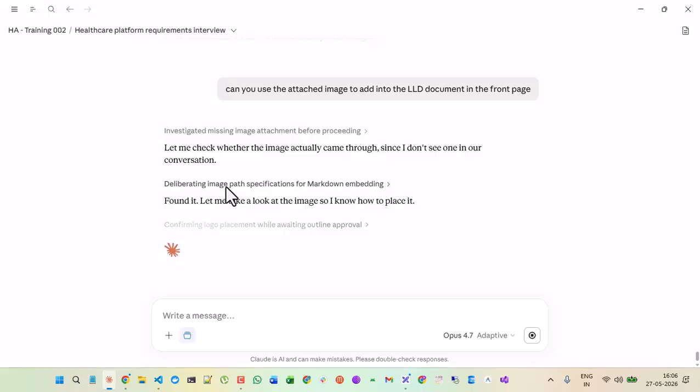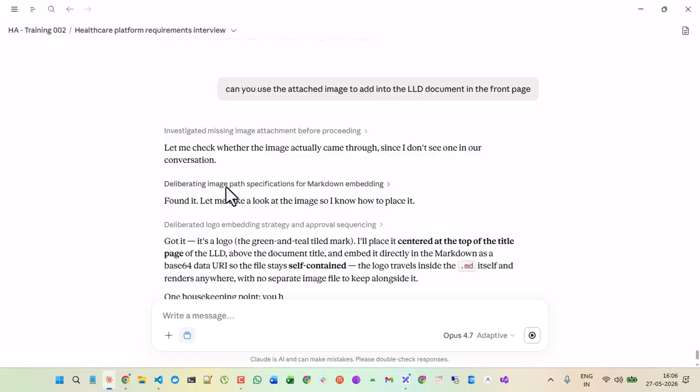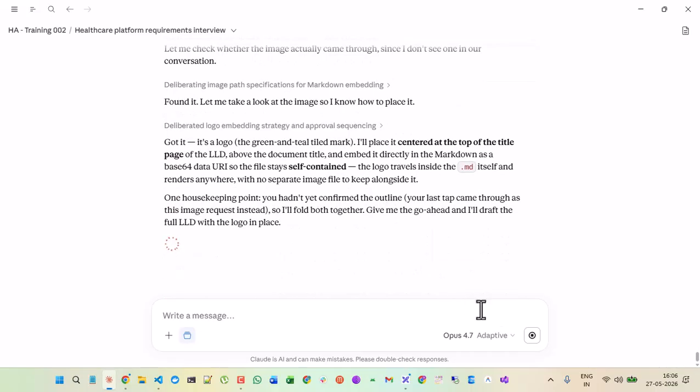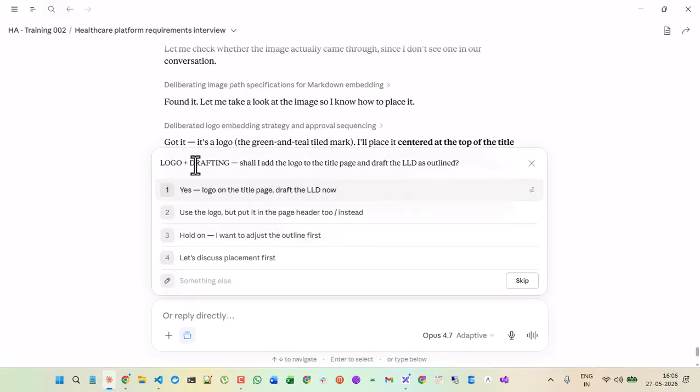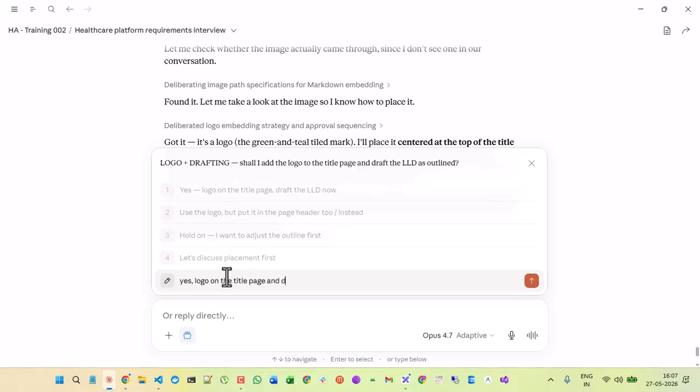Now we are not very sure whether it is going to produce a markdown or Word document. Why do you want to waste time? Logo drafting. Shall I add the logo to the title page and draft the LLD? Yes, logo on the title page, draft the LLD now.